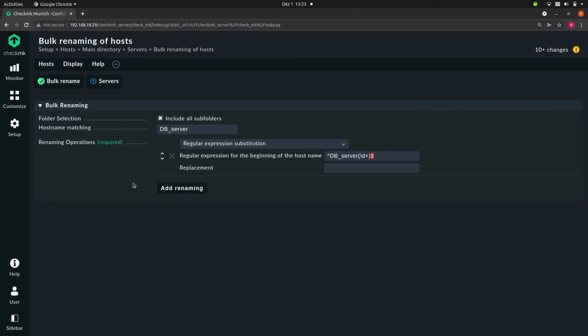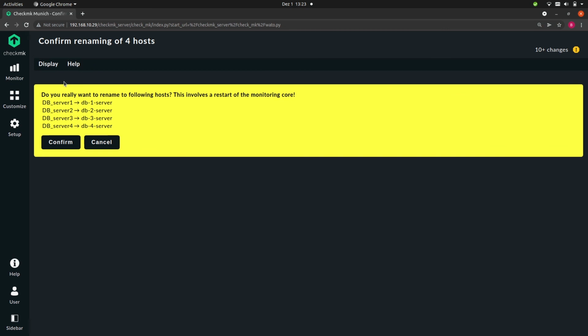And now we need to configure what we want to replace it with. Like we said, we wanted to replace it with db-, then \1, then -server. The \1 will be replaced with whatever we captured in our original host name. So let's take a look at how this will look. And now you see that all our host names will be renamed to db-number-server.